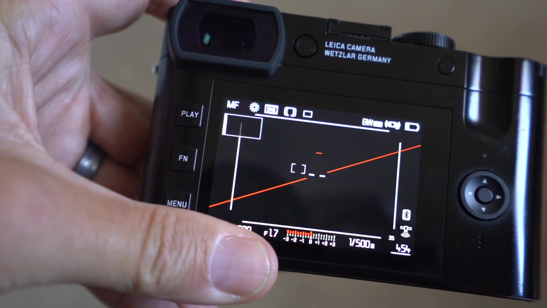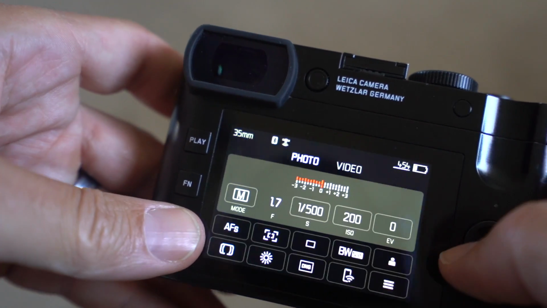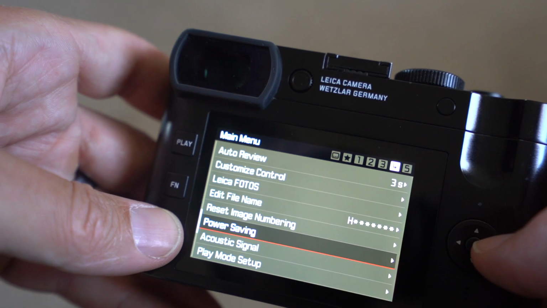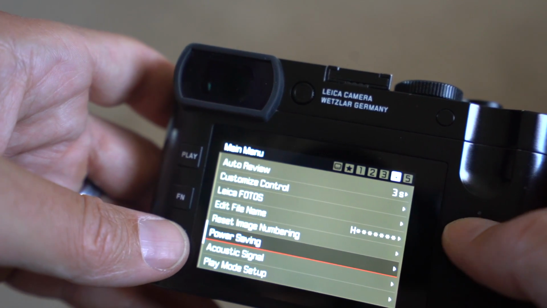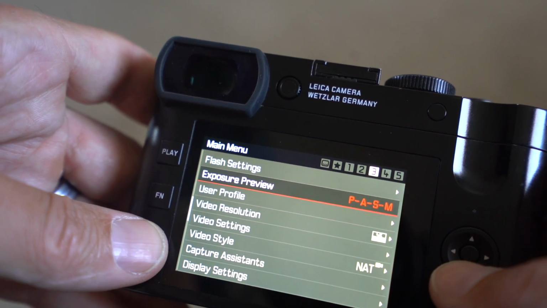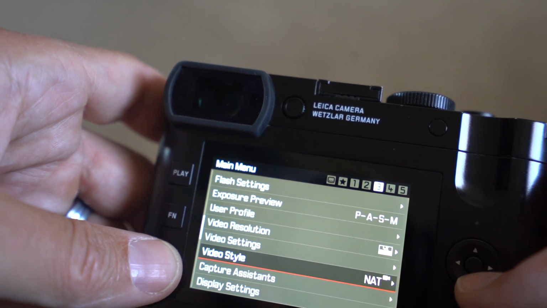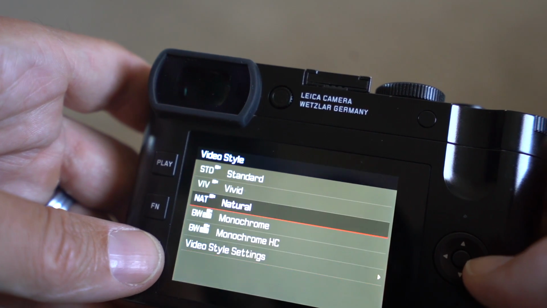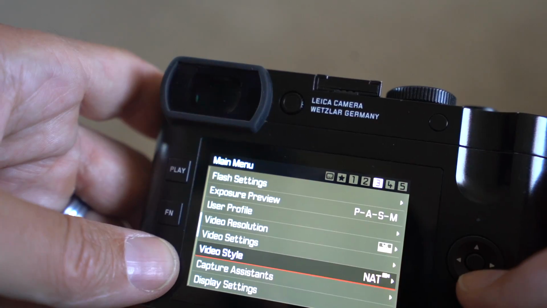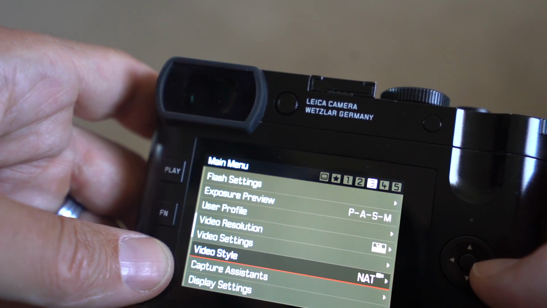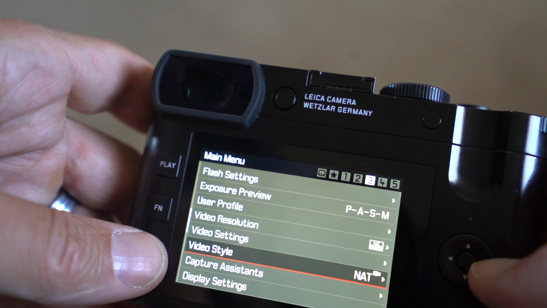So what did I do for my settings in the camera? Let me show you. Go up here to menu number 3 and video style. I shot in natural. There are different video styles: standard, vivid, natural, monochrome, high contrast. I just shot in natural because it's a little softer look and it's less contrast. But then I went in and I fine-tuned it. Once you do that, there are 3 different settings you can adjust.